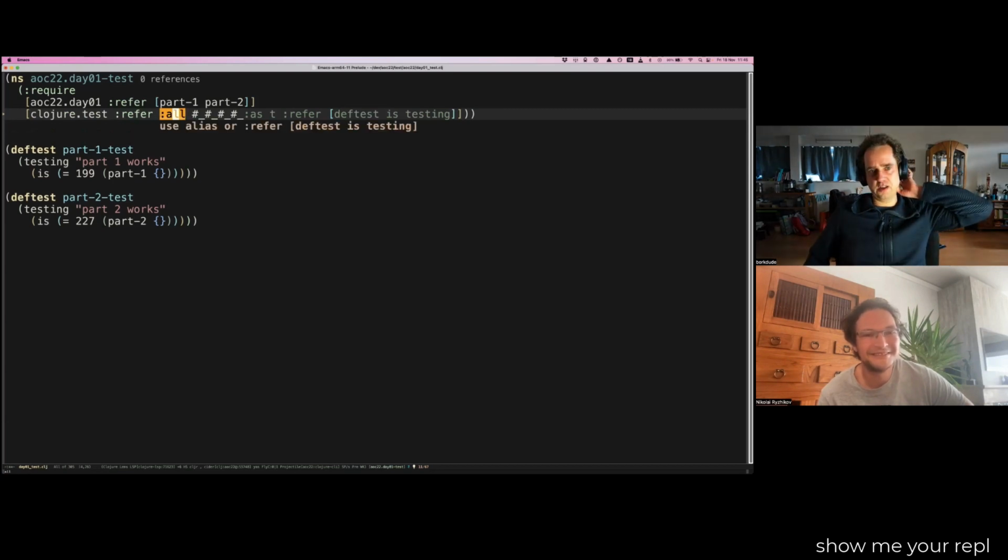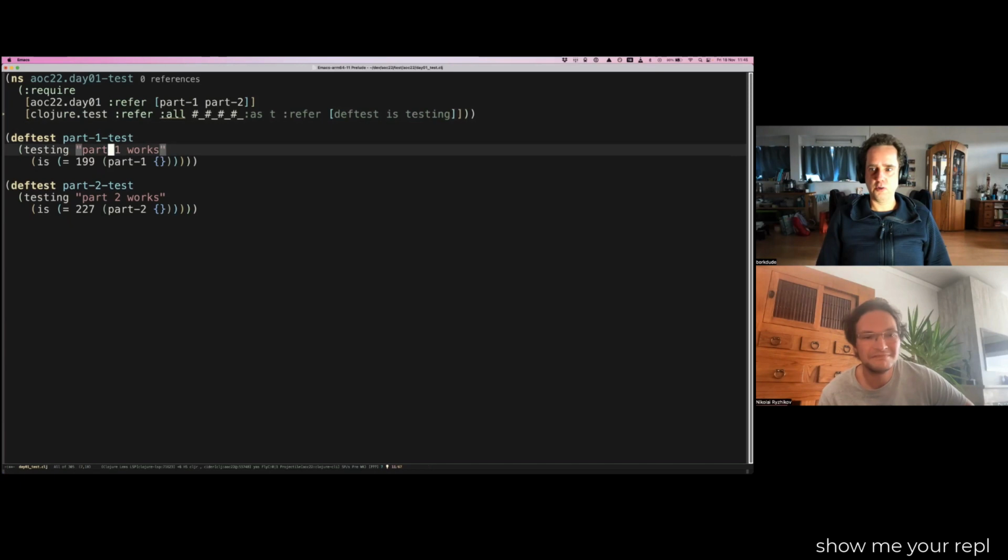SailJCondo recommends that you don't use this, because there are actually 2 reasons, or 3 maybe. I personally find it harder to read where things are coming from. So if you write refer dev test is testing, I know that this is coming from Clojure test, but now I kind of have to guess. Especially when you're new to an API, it's not so clear where things are coming from. And also, if you have multiple refer alls, it gets even more confusing.